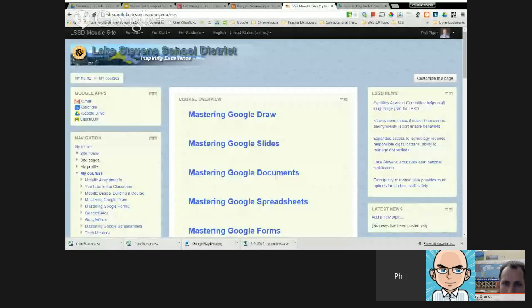All right, quick check. You see the Moodle screen? We got it, yep. Okay, all right. So you can see over here in the upper left-hand corner, and I've finally got this set so that it comes up on everybody's Moodle homepage. At least I think it will.